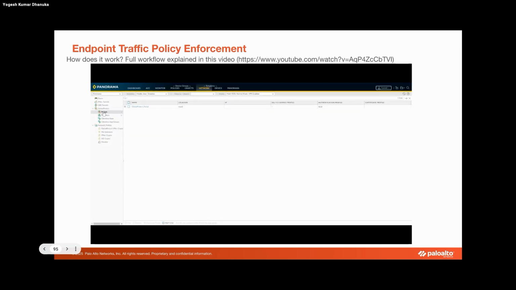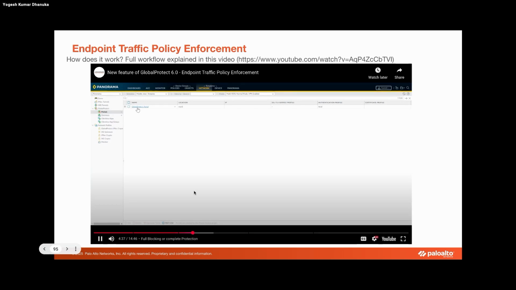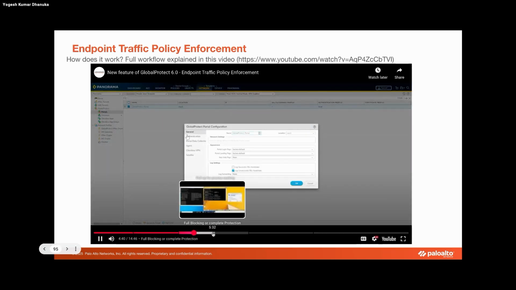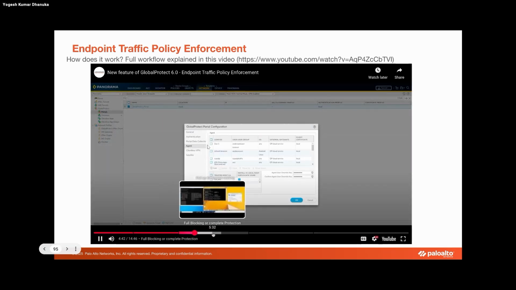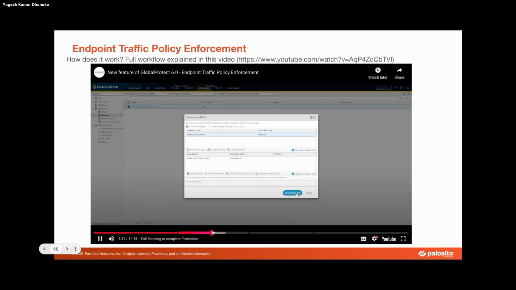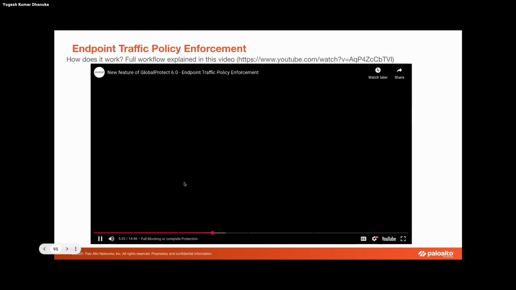Here's the configuration for the same. So we'll skip the network part and go to the necessary configuration. Go to portal settings, go to the agent settings, and commit the changes.